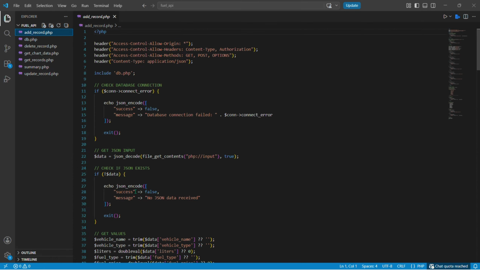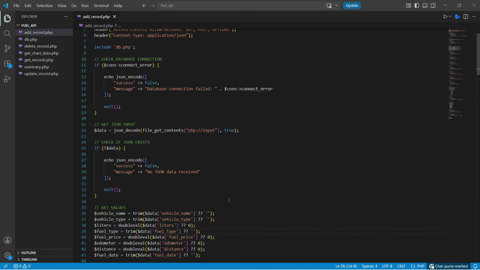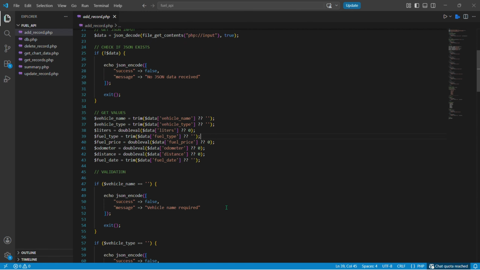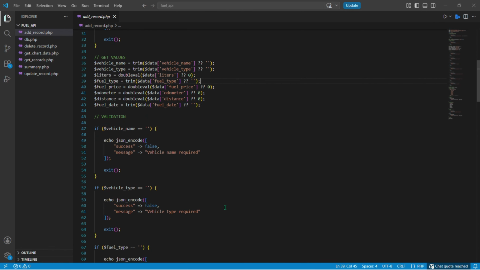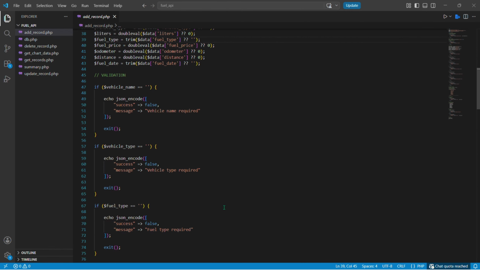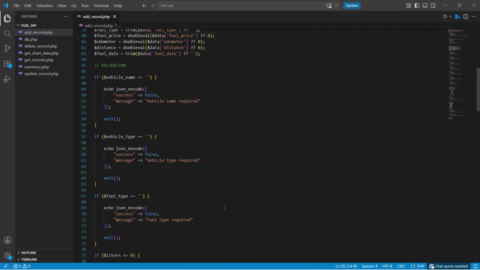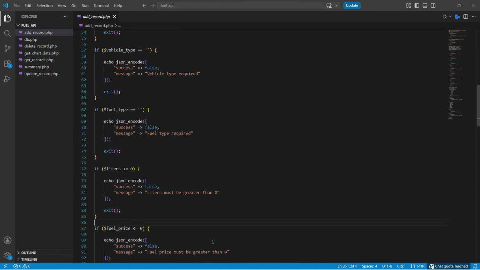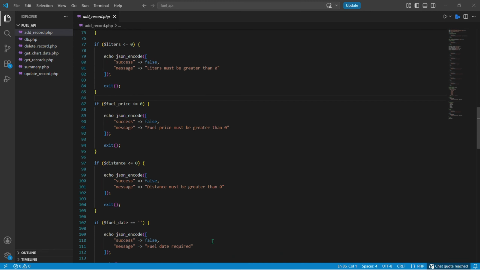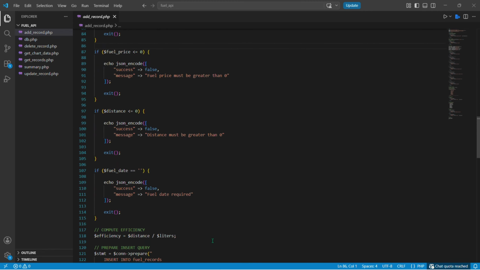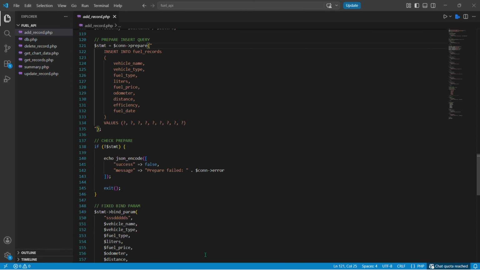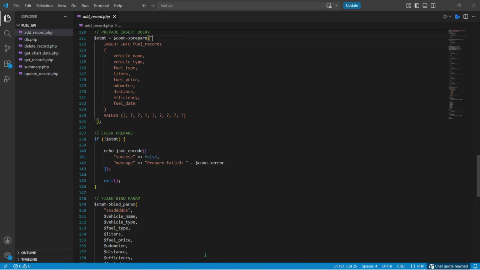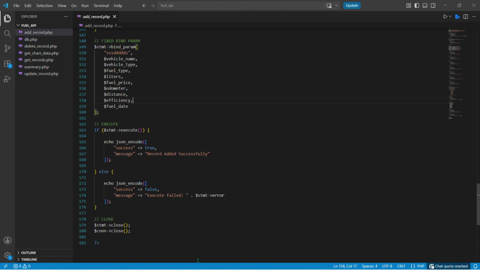Next is the add record.php. This file is responsible for adding new fuel records into the database. This code receives JSON data from the Flutter application, validates users' input, calculates fuel efficiency, and inserts the data into the database using a prepared statement for better security. If the process is successful, the system returns the message, record added successfully.